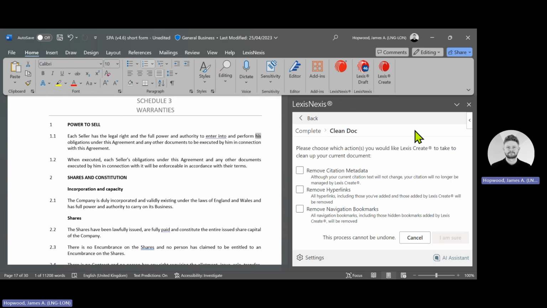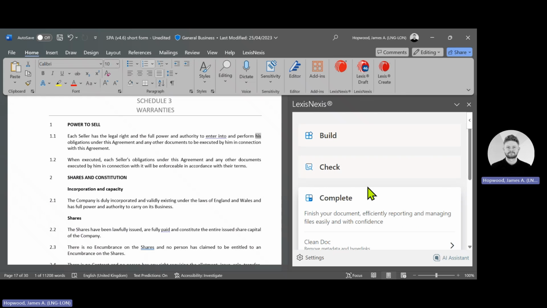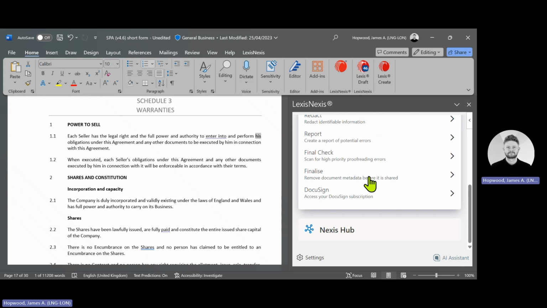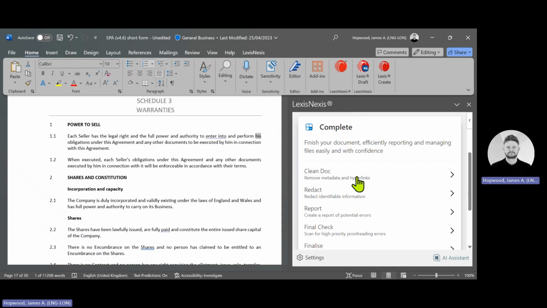This is where you can choose just the bits you want to remove, where it's removing out the hyperlinks, where it's removing out the citations itself. You have the options to do that there. Further down, that is similar for the finalize area, which is removing all tracking as the final touches to it. We then have your redaction feature.